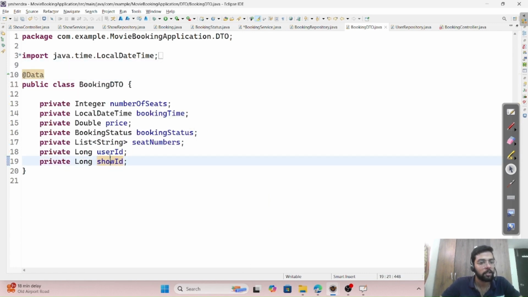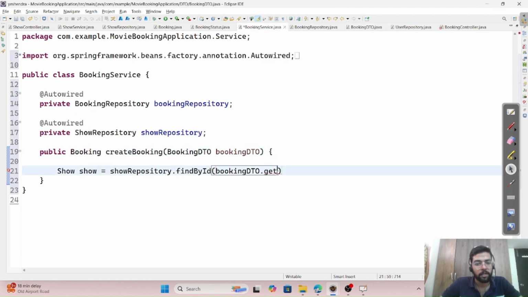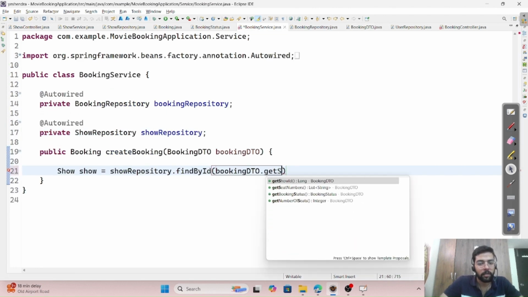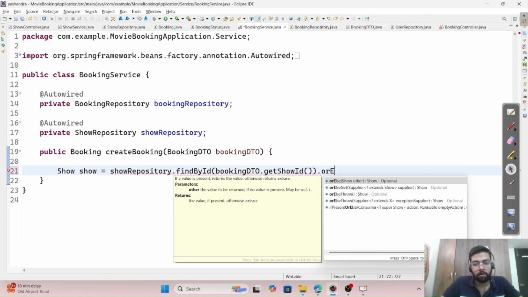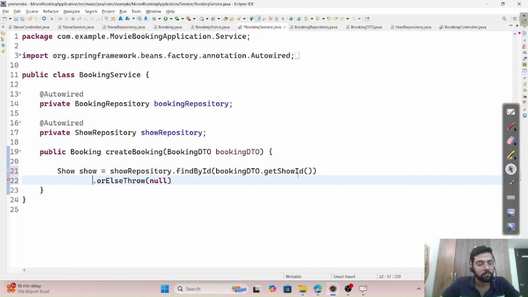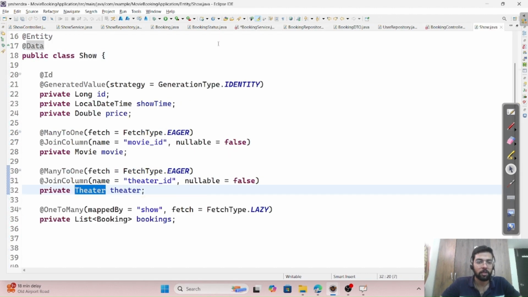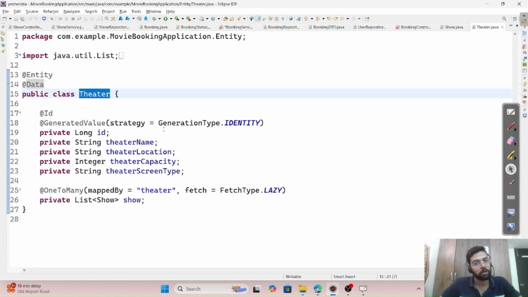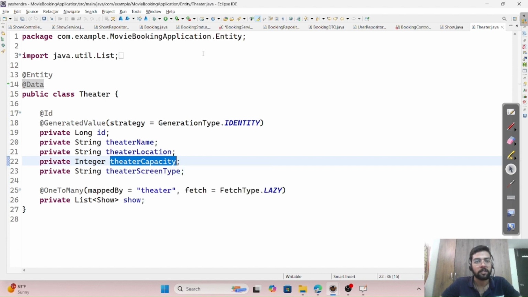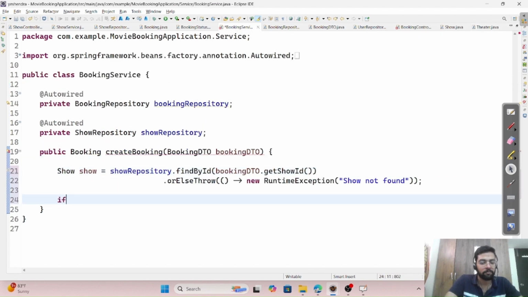You can see show ID, user ID. Booking DTO dot get show ID, or else throw new runtime exception, show not found. I got the show. Why show? Because show contains the theater information. So we got the show, we got the theater, we got the theater capacity. Done.